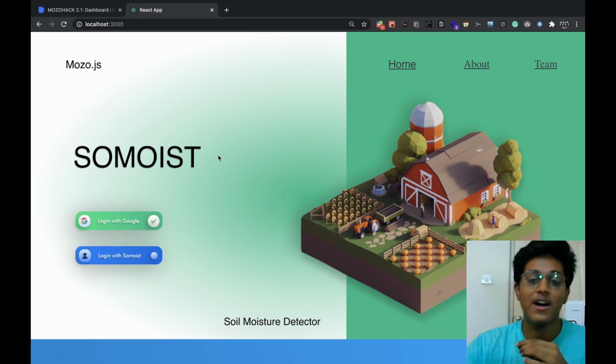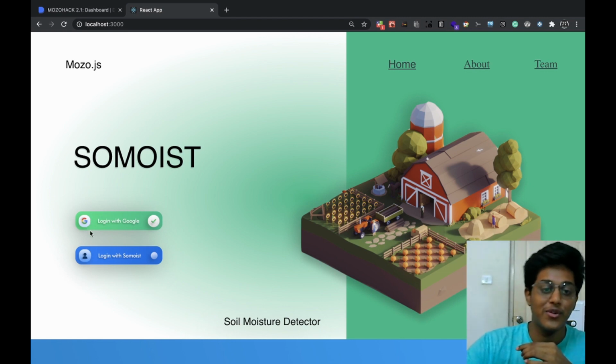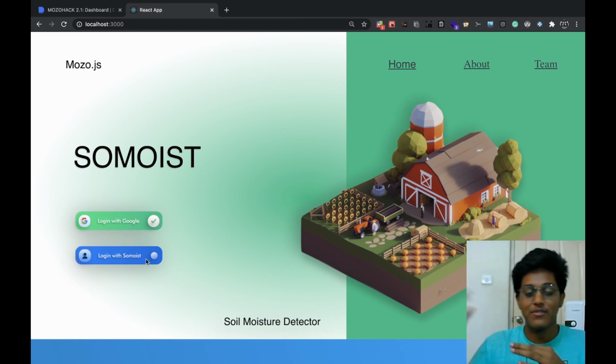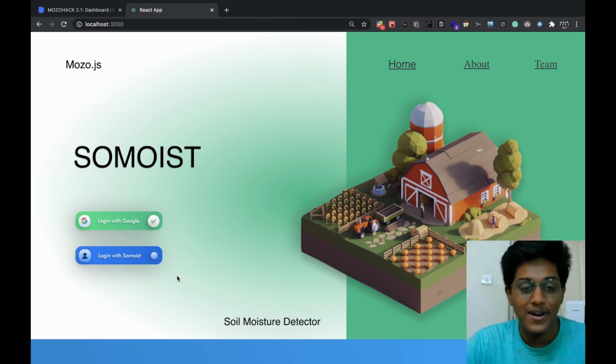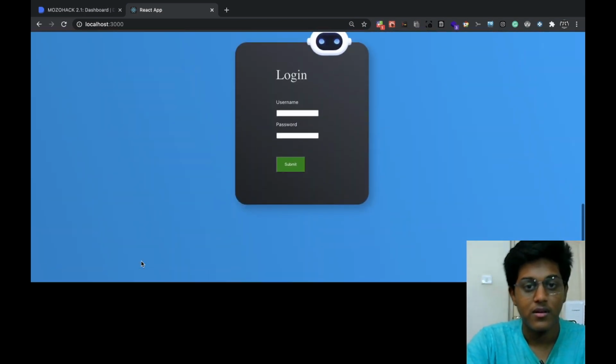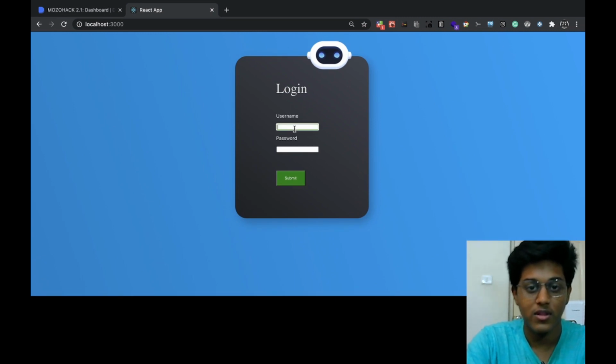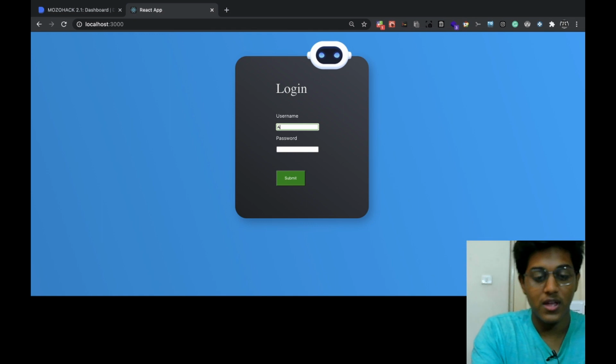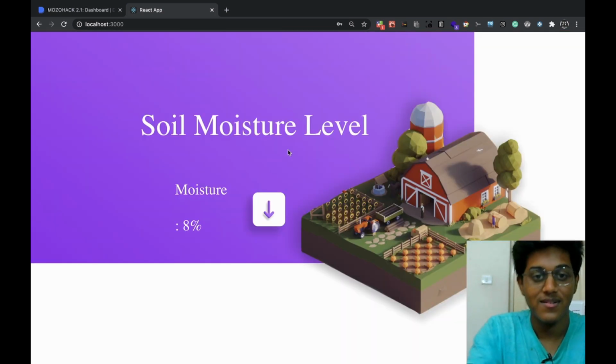So here we see our home page. So this is our logo, soMoist, and we will host using login with Google and also login with soMoist. We will update using Firebase for the upcoming developments, but for now we have put login with soMoist. So once we log in with soMoist, we get the login screen with our username. For now's sake, we put capital A, our BND, and a random password. And here we go.